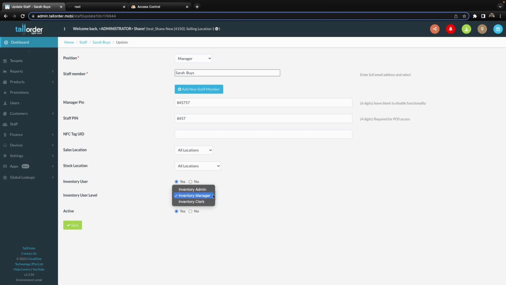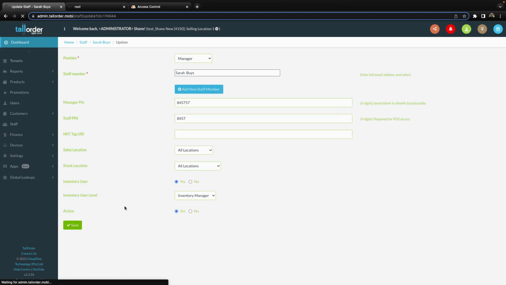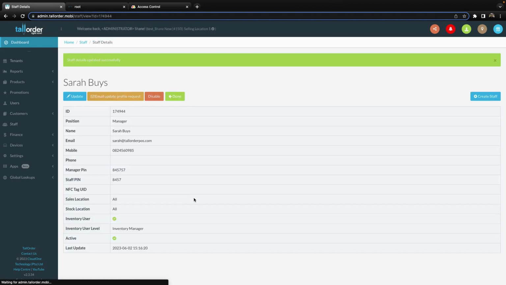Here you will be able to select between three different user levels: inventory admin, inventory manager, and inventory clerk. I'll explain in a moment what these three user levels mean. Once you've decided what level of access the staff member will have, you will simply select Save. In this case, this one will be an inventory manager.